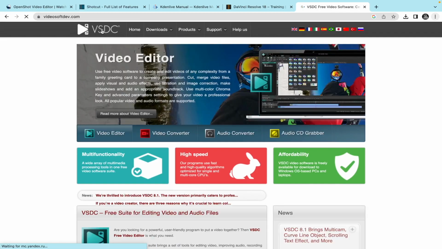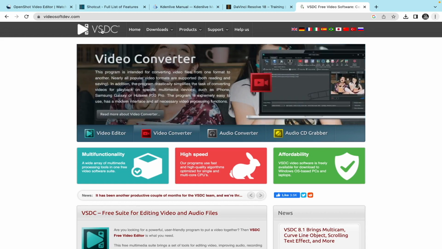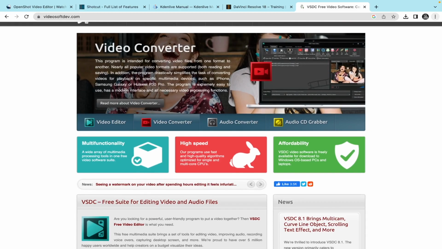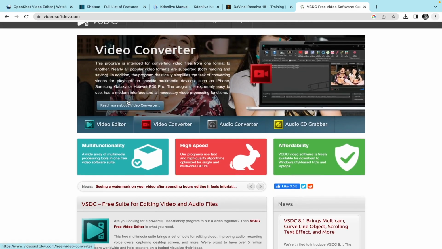Finally, let's take a look at VSDC Video Editor. VSDC Free Video Editor is a non-linear editing application which is capable of processing high-resolution footage including 4K Ultra HD, 3D, and VR 360-degree videos. VSDC also allows for applying post-production effects, live color correction, and even motion tracking. As a non-linear program, VSDC allows for producing professional-level videos, where multiple layers of footage can be blended into a single composition. As a result, we can easily apply a picture-in-picture effect, a split-screen effect, make objects change their appearance or position over time during the playback.